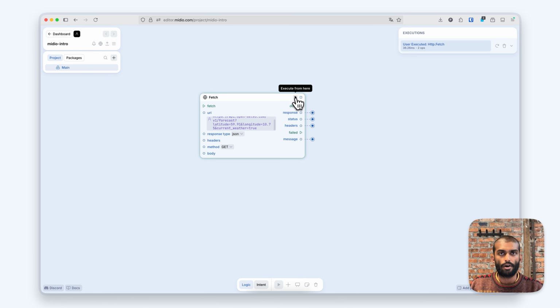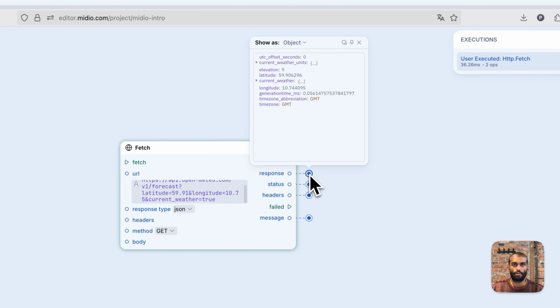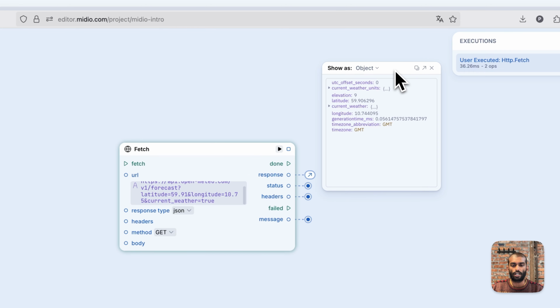After triggering, I now have data in the output of the function. This I can inspect by either hovering or clicking the preview dot. I can also pin this preview node to the canvas by dragging it.